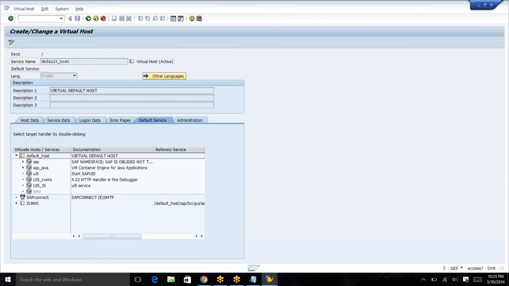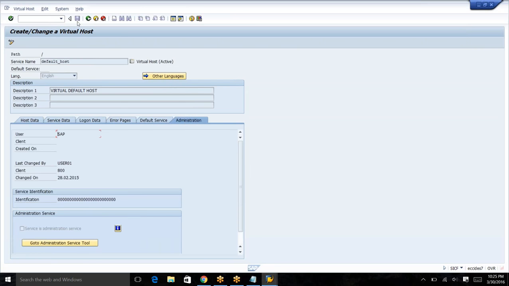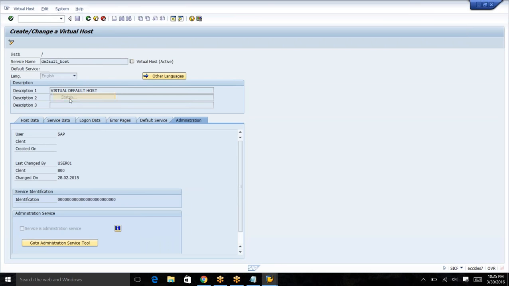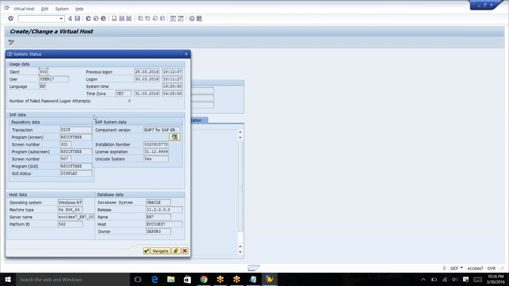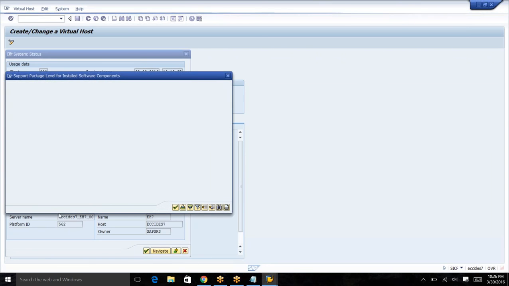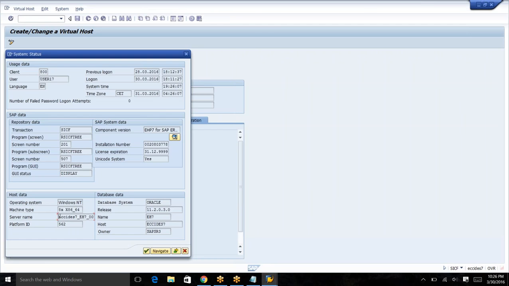SMTP. It will be there in the system menu properties. Where is it? Status. Go to status. Yeah, the server name is this one, on the right side, the host, bottom right side. Under database data, this is the server name, right? No, that host, ECC. Okay.